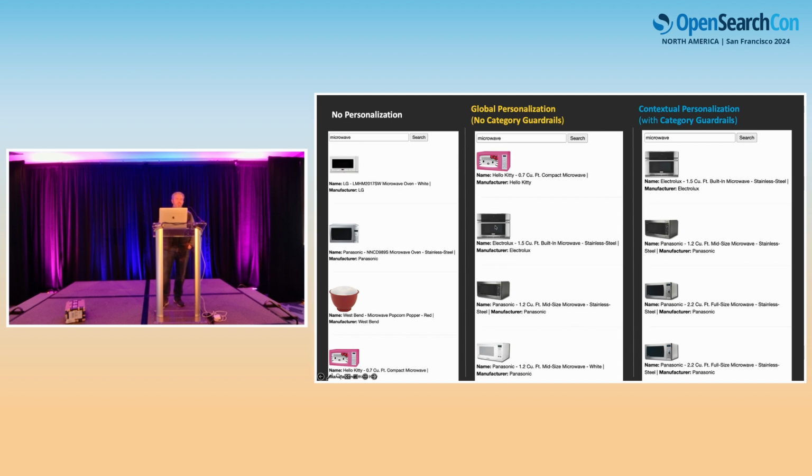The next category is personalization without guardrails, what we showed a minute ago. You already saw this. Hello Kitty goes to the top because the user likes Hello Kitty. Then you get a stainless steel microwave, another stainless steel, and then a white one down here. And this last category has learned that the user is looking for stainless steel appliances and shows them stainless steel appliances. It was a Samsung earlier, so maybe the vector doesn't include any concept of Samsung. But either way, they're stainless steel, which is fairly good.